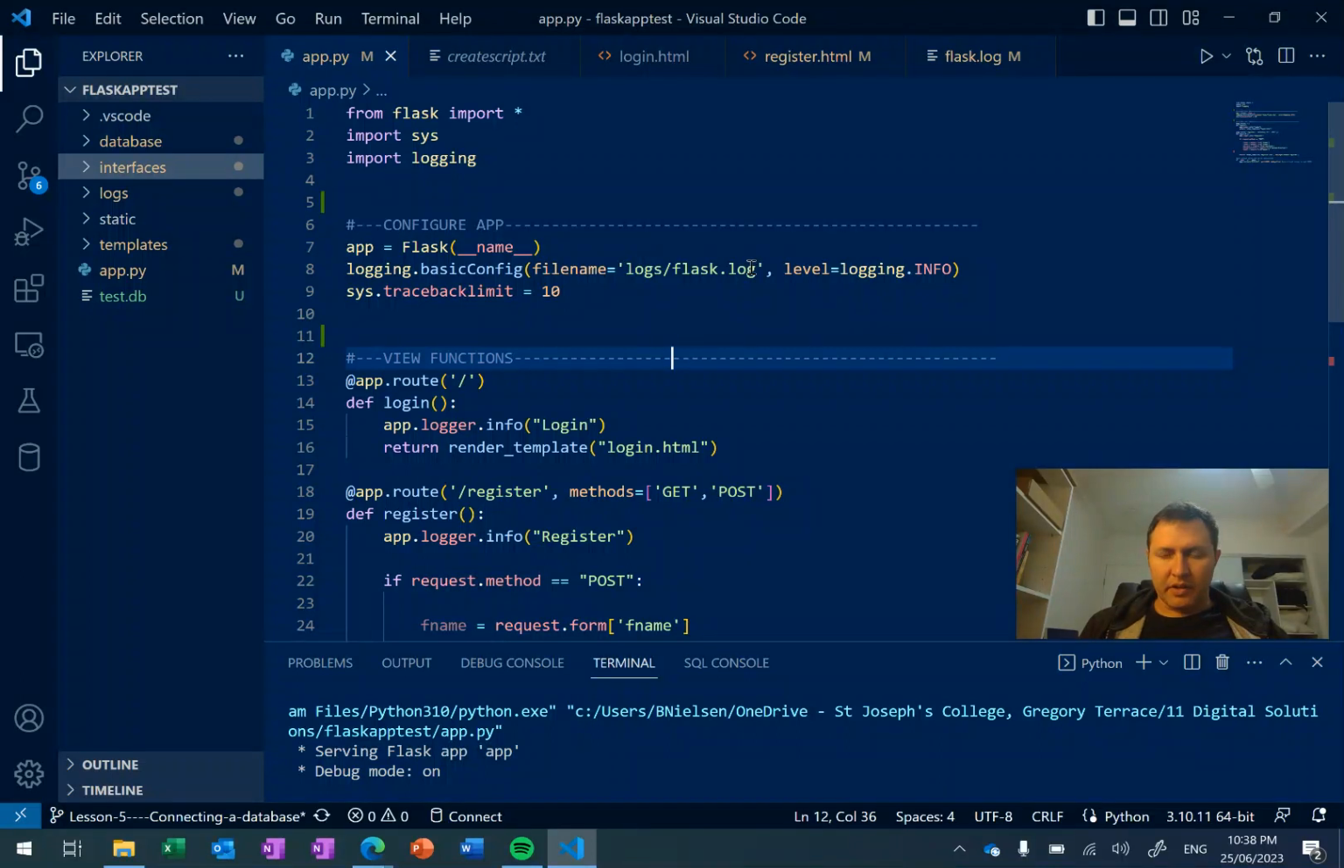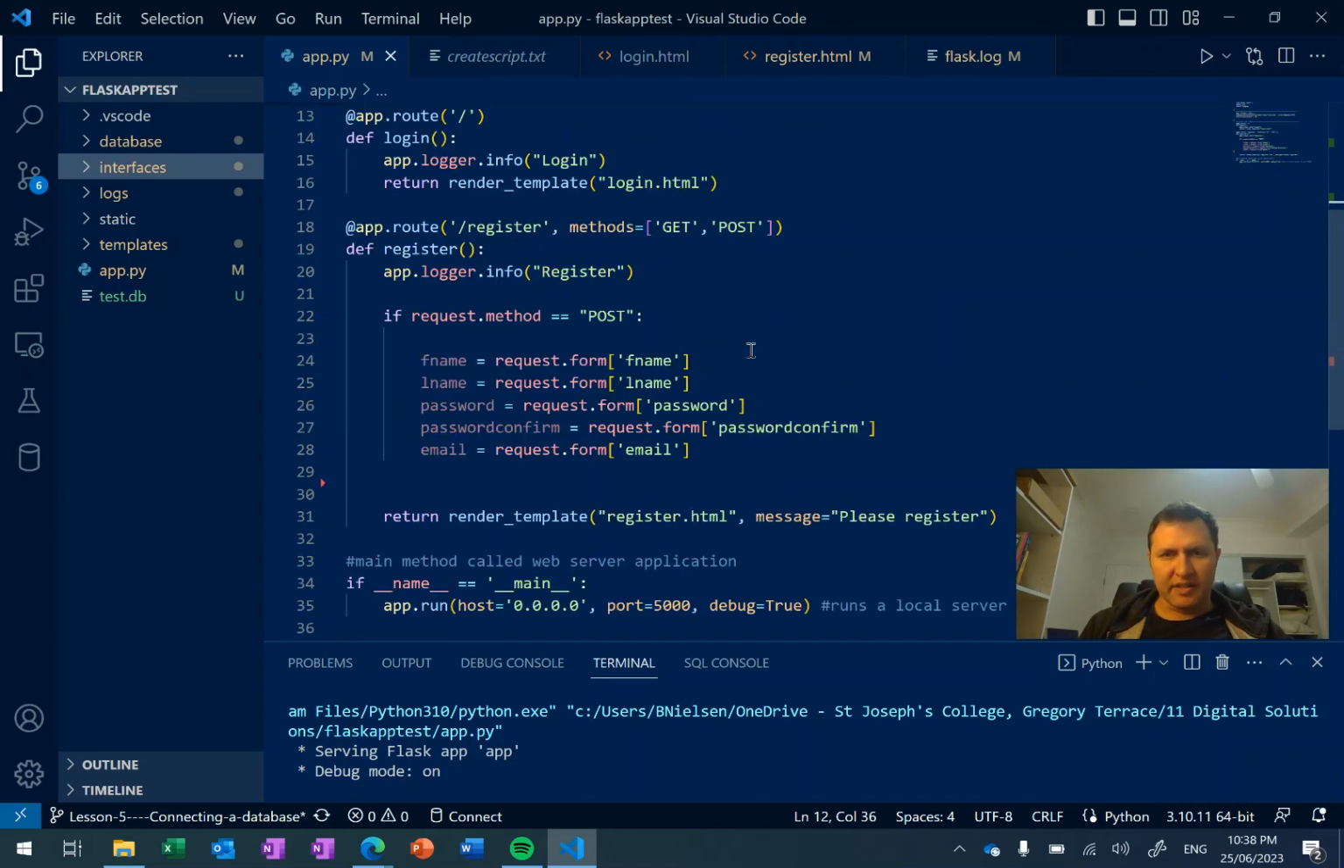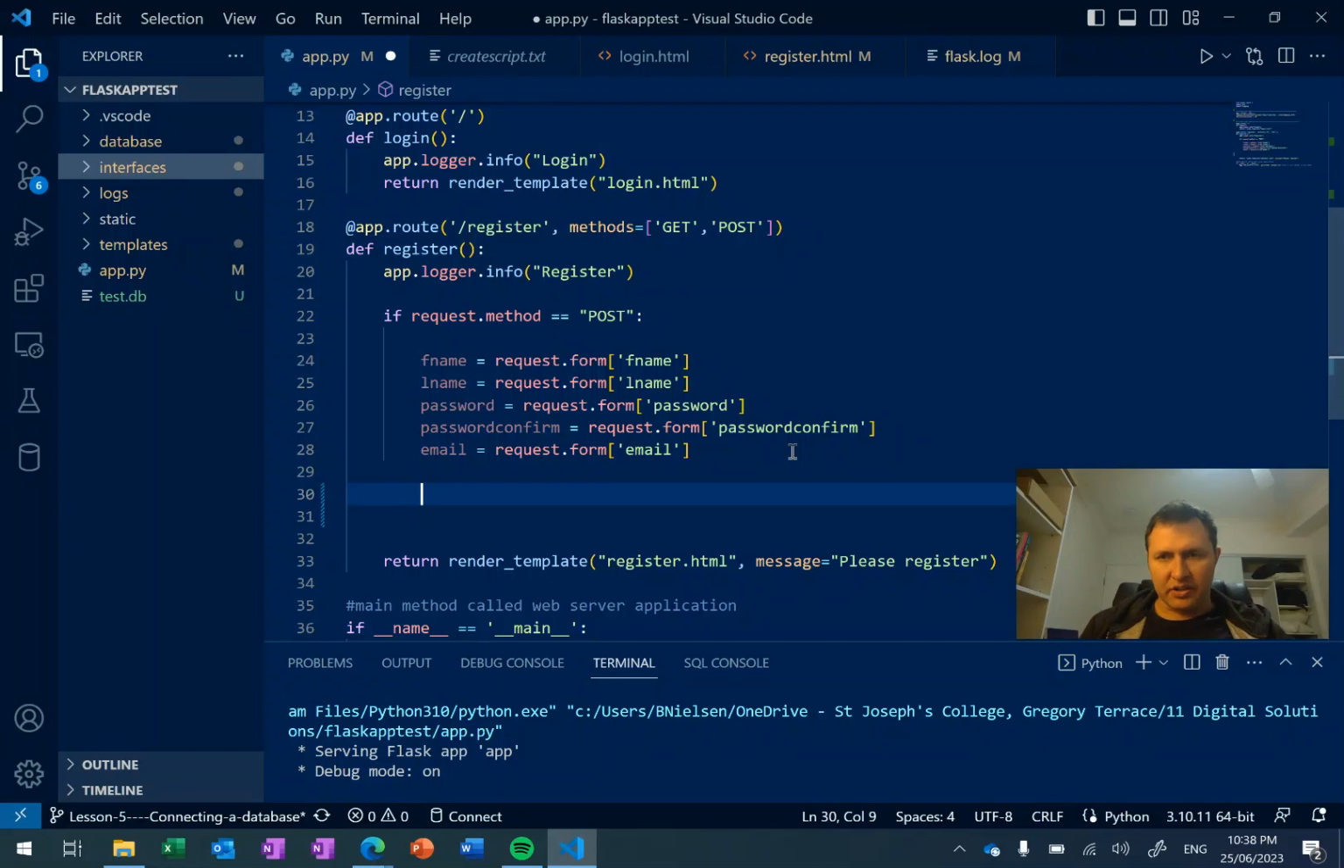Hi everyone. So in this tutorial, we are going to look at how we can connect a database to our Flask app. But before we go on, I did realize that I neglected to show you how we can actually match up the password and the password confirm before moving on.